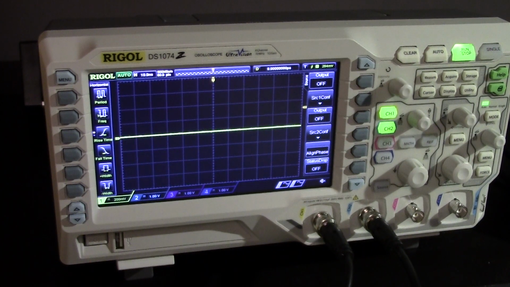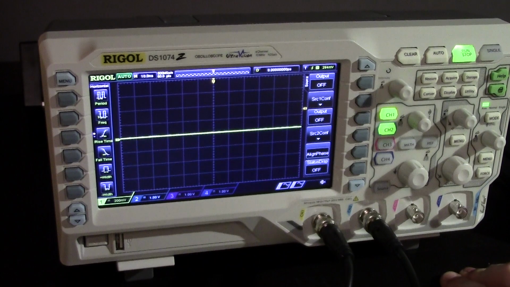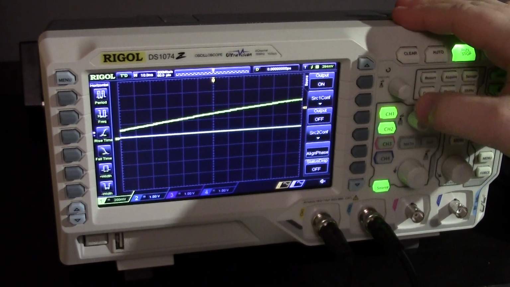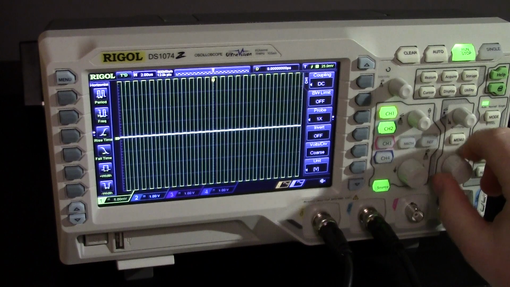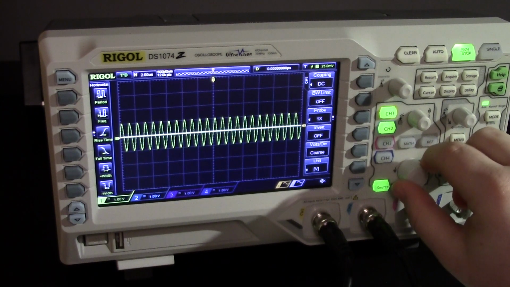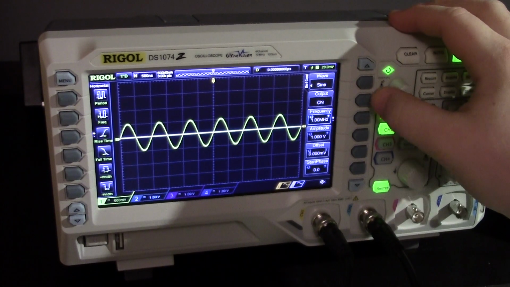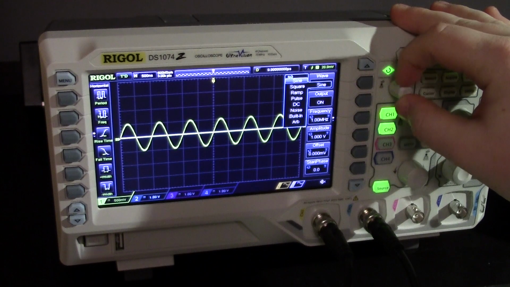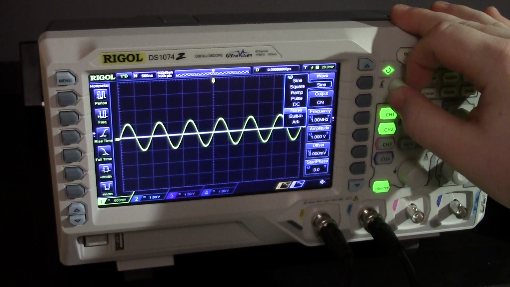Just taking a quick look at the function generator options. On the Rigol, you click on the source button, and it brings up this menu here. You've got two outputs, channel 1 and channel 2. Channel 1, at the moment, is just set to a sine wave. A few different options: you've got sine wave, square wave, ramp, pulse, DC noise, built-in and arbitrary waveforms.